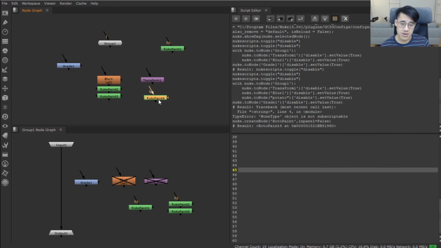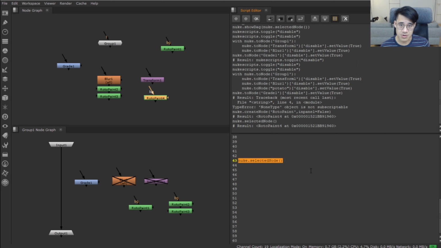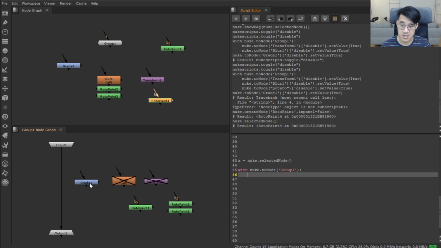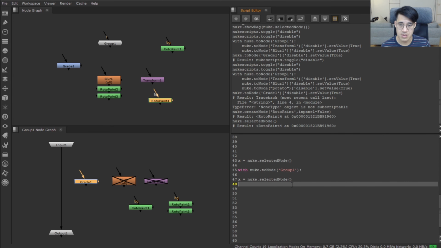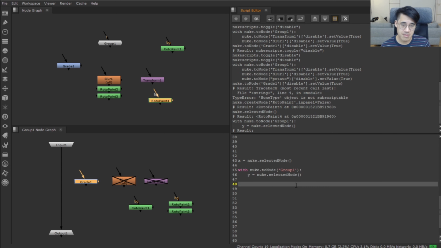So on the node from a few videos back, we did the nuke selected node. So let's deliberately use nuke.selectedNode. All right, so we've got rotopaint four here. Now I'm just going to assign that so we can hold on to it. With nuke.toNode group one, and then we're just going to select grade one. So I'm just going to do this. Why I'm using garbage variables is just because it's quick. All right. So this is how I would do stuff personally.